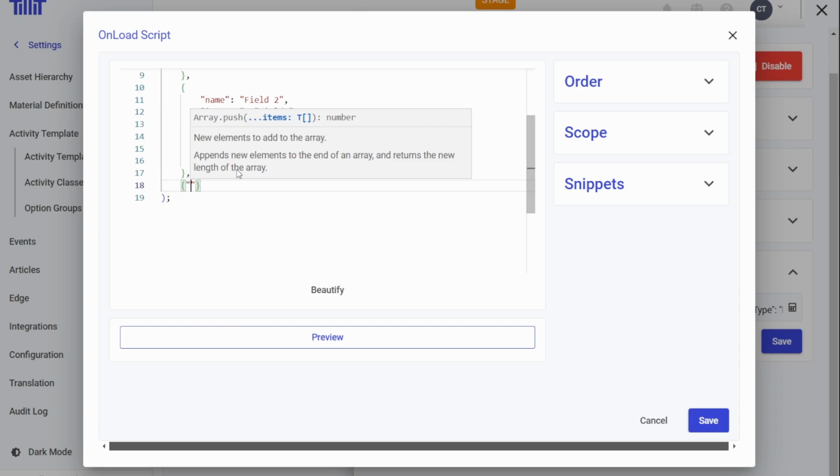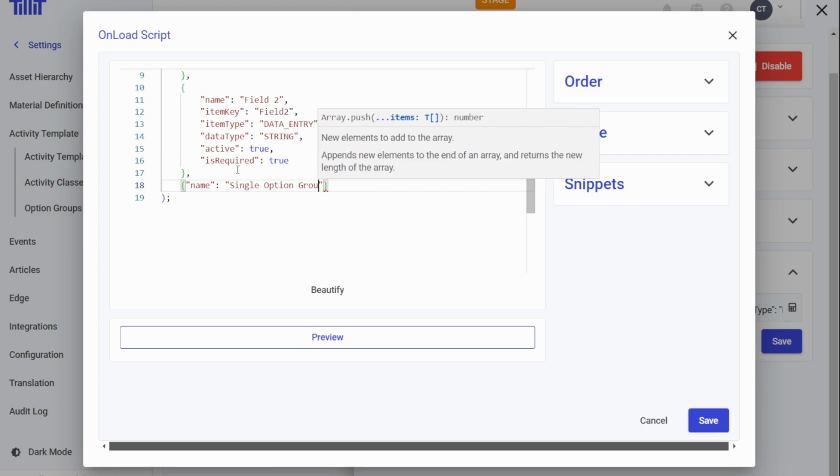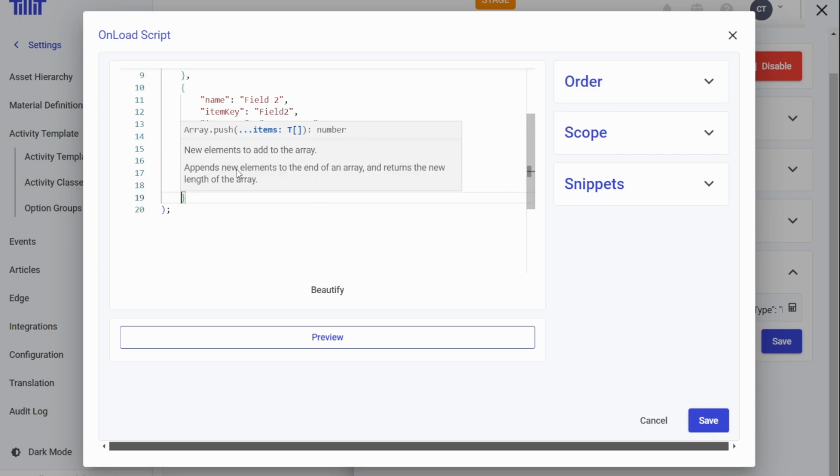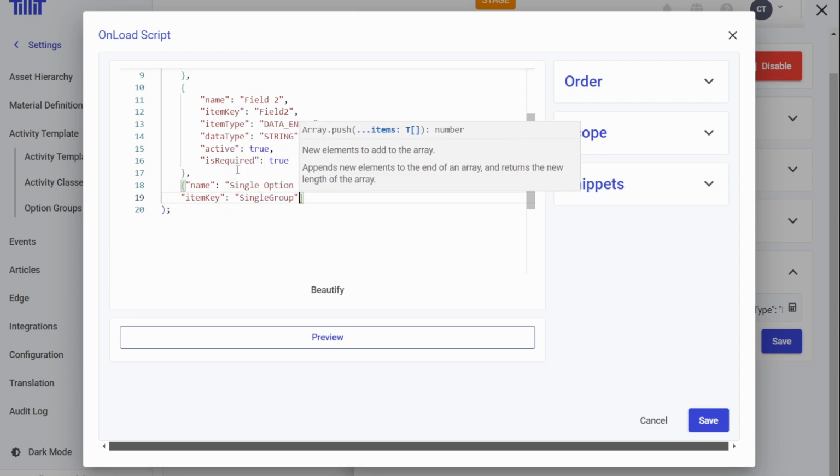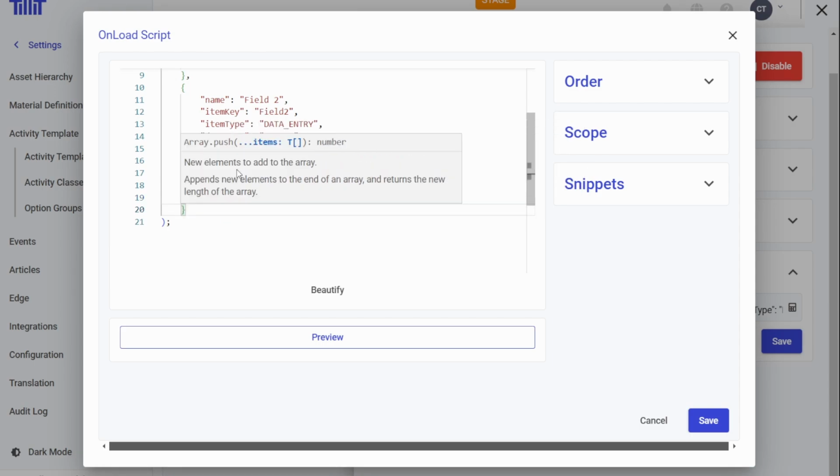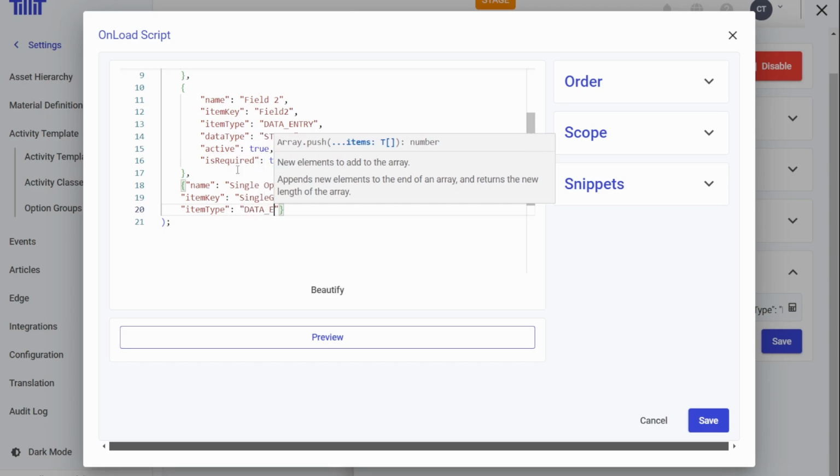And now first I'm going to have name. I'm going to put this as a single option group, then comma, and then now I will have item key, I'll just put single group, and then item type. So it's available through the data entry item type. So I'm just going to go data entry.